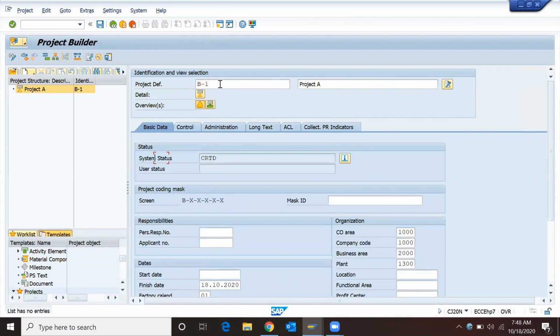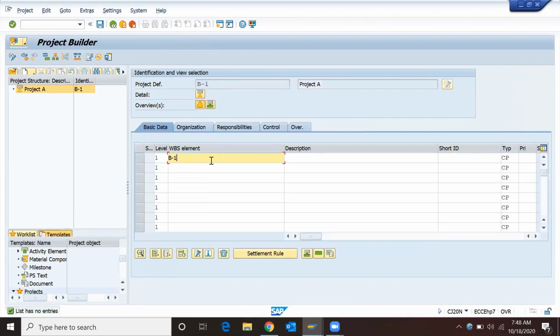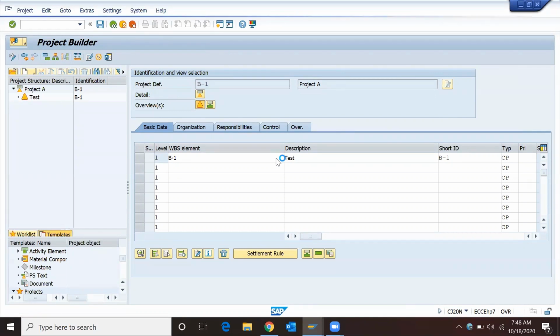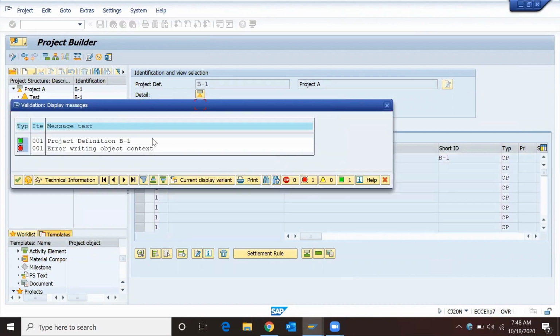Level one WBS element, test. You just save it. When I save it, it should give an error. Validation and substitution will work when you save it. This should be interesting. Let's see. There you go.